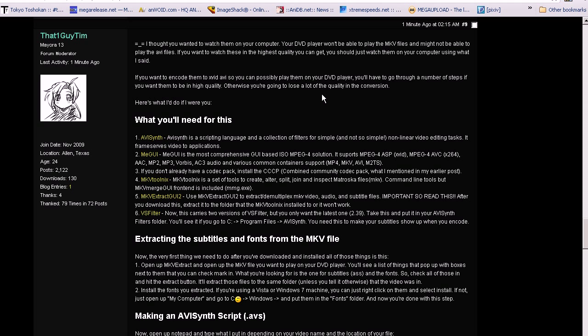First of all, you're gonna need some tools, and the tools are listed right here. You're going to need AVI Synth, MeGUI, the MKV Toolnix, MKV Extract GUI 2, and VS Filter. Now, don't worry, I'm going to have links up for all of these in the video description, so don't even worry about where to get them. Just look for them in there, okay?